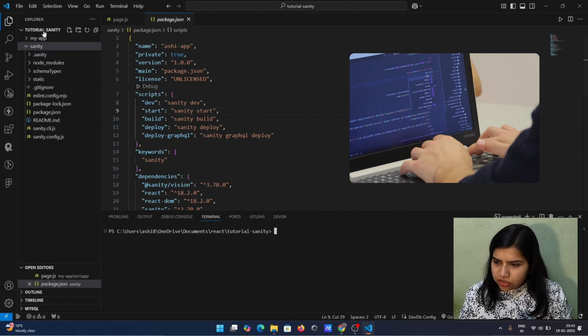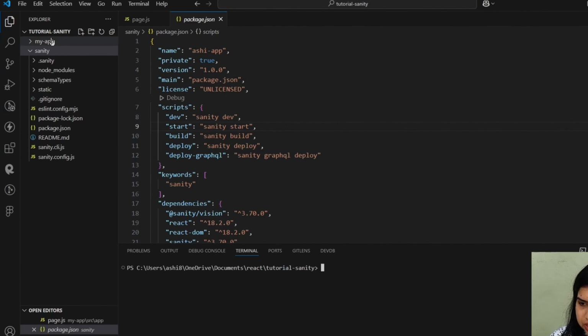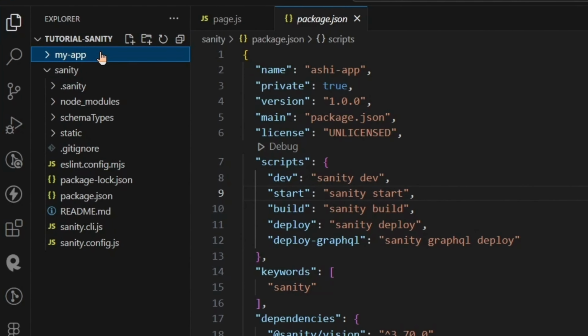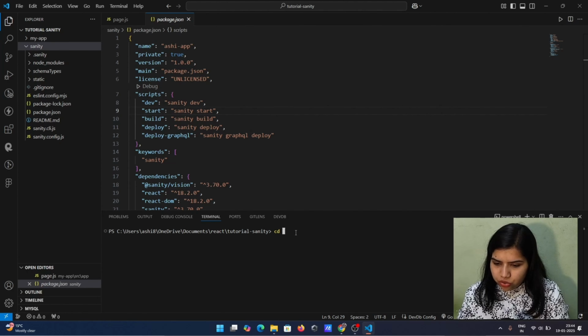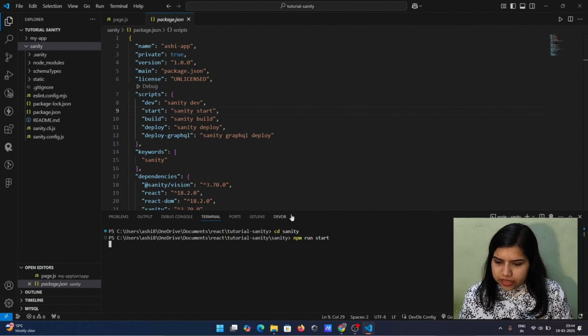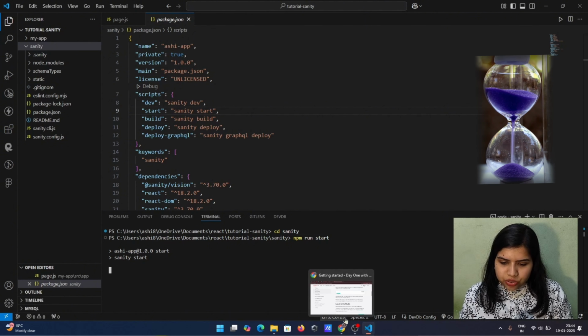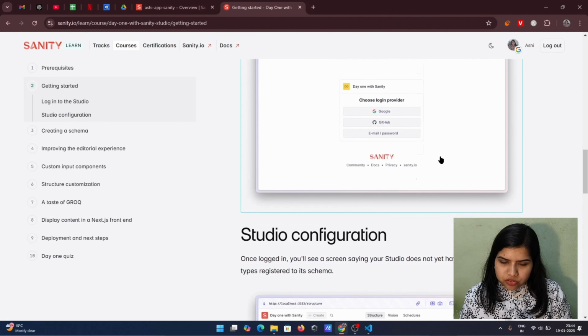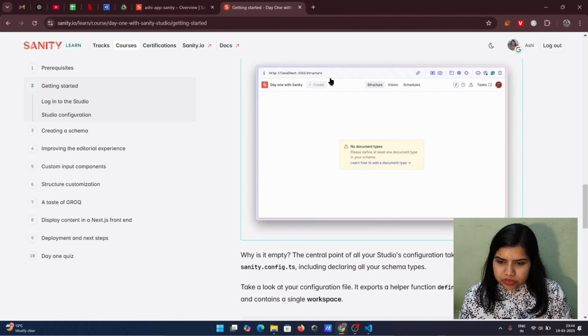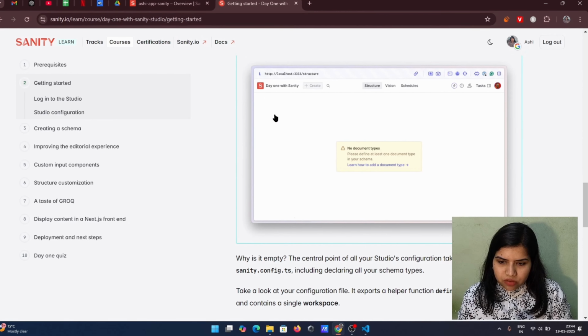I'm inside this tutorial Sanity folder, and inside this I also have my app. This is a Next.js application. So I will first go into the Sanity folder, and then I will do npm run start, and it will basically run Sanity for me. It is going to take a bit of time. Then it will ask us to log in, which we have already done, and then it will take us to this kind of interface.